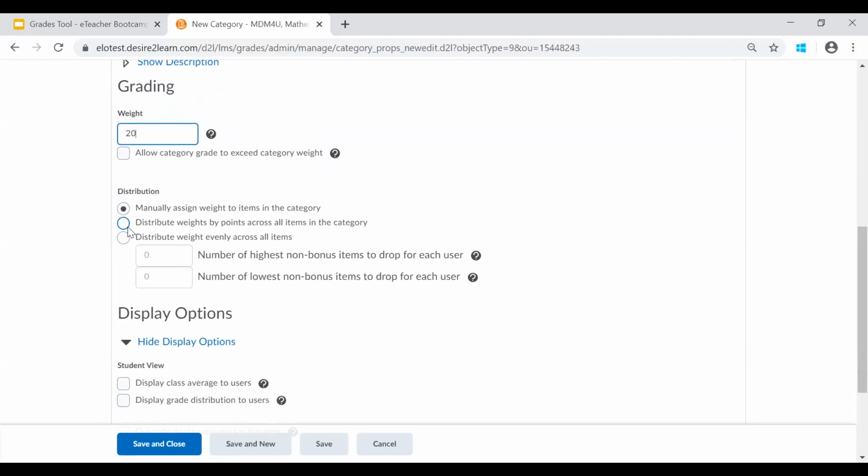If you distribute weights by points across all items in the category, what that means is that any grade item that is worth more points will be worth more in weight, which works sometimes, again, depending on how you assess your students. So if you have an essay or an exam that's out of 120 points and then a quiz out of 10, then it kind of works. But for myself, I'm in a math course, but I come from an English background, I would prefer to manually assign those weights entirely, maybe.